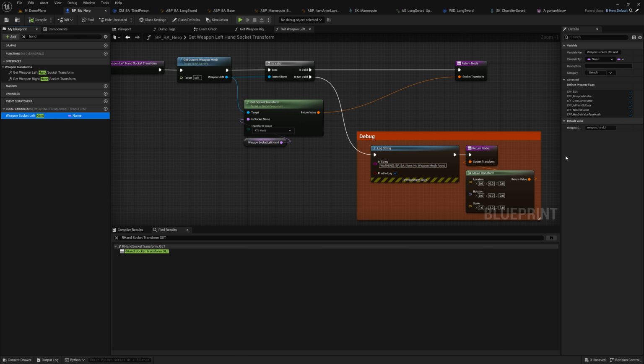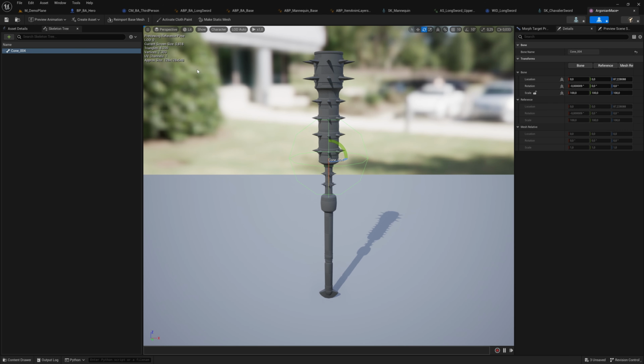We have to make sure that these sockets are actually existing in our weapon. That's why we are looking here. So we copy that one. And then we pass it back to the animation blueprint to make sure that the animation blueprint knows where the left and right hand should be.